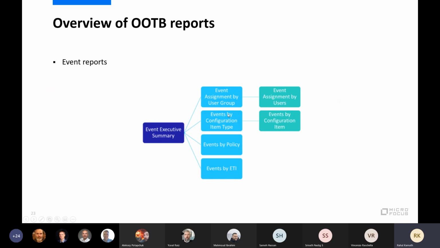Similarly, we have events by configuration item type, which you can again drill down from the executive summary. And further, if you want to get information on that particular configuration item, you can drill down from this report. So we have 2 other final drill downs, the event by policy and ETI, which will give you information on the events based on the policy type and event type indicator.